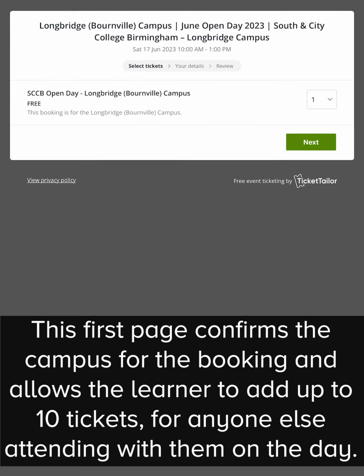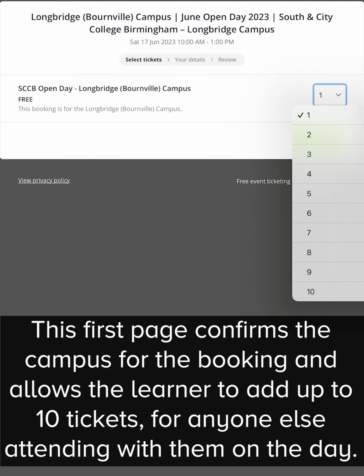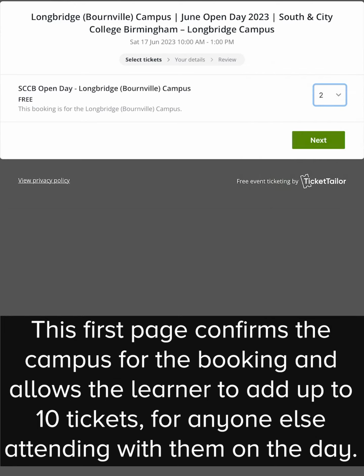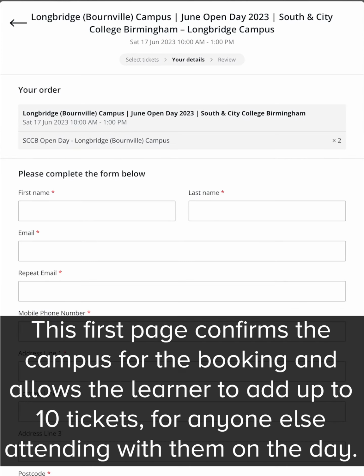The first page on the registration just confirms the campus for them, so make sure they're at the right campus, and allows them to book up to 10 tickets, so for anybody else that's attending with them on the day, so we know exactly how many people have been through.